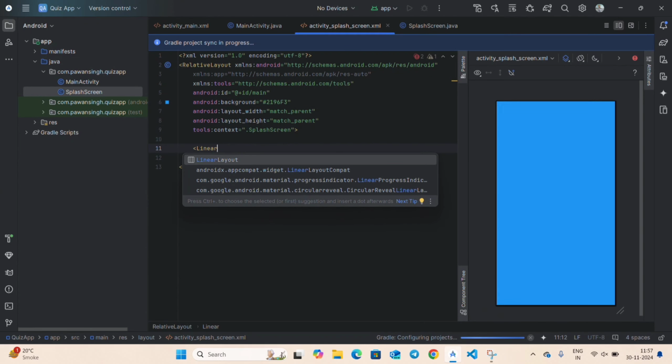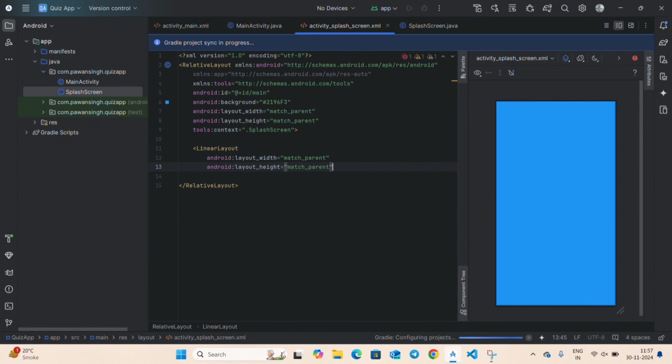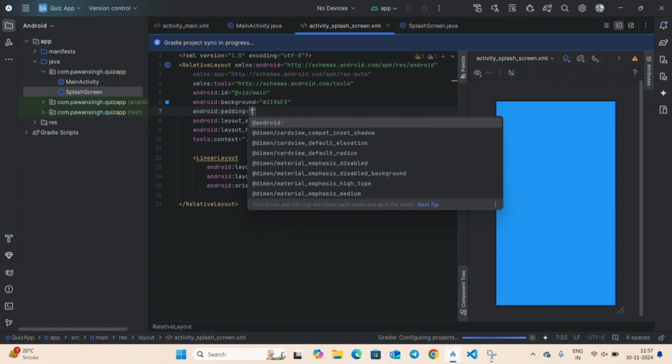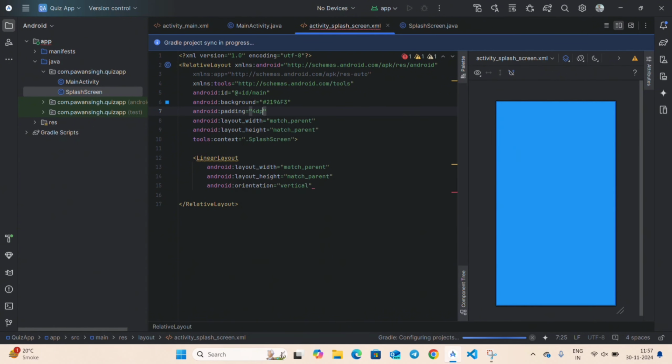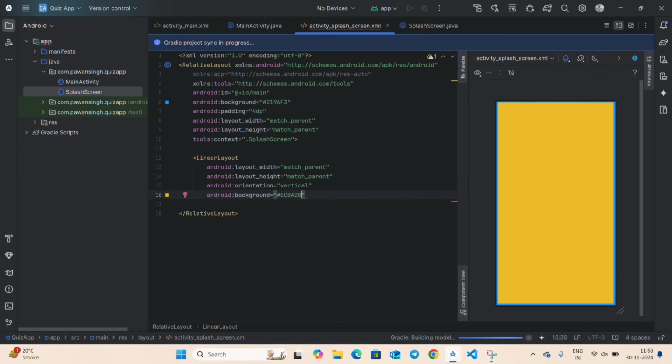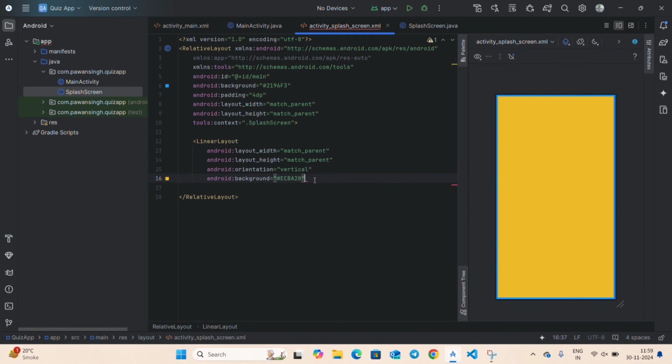And inside the relative layout write linear layout and give it match parent, and inside this keep its orientation as vertical. Now in your relative layout give it a padding of 4 dp. We are doing this to get a blue border effect. Now give it a background color in linear layout as hash ECBA28, and it will give a yellow background color. Now close this tag, and now inside the linear layout firstly we will use an image.